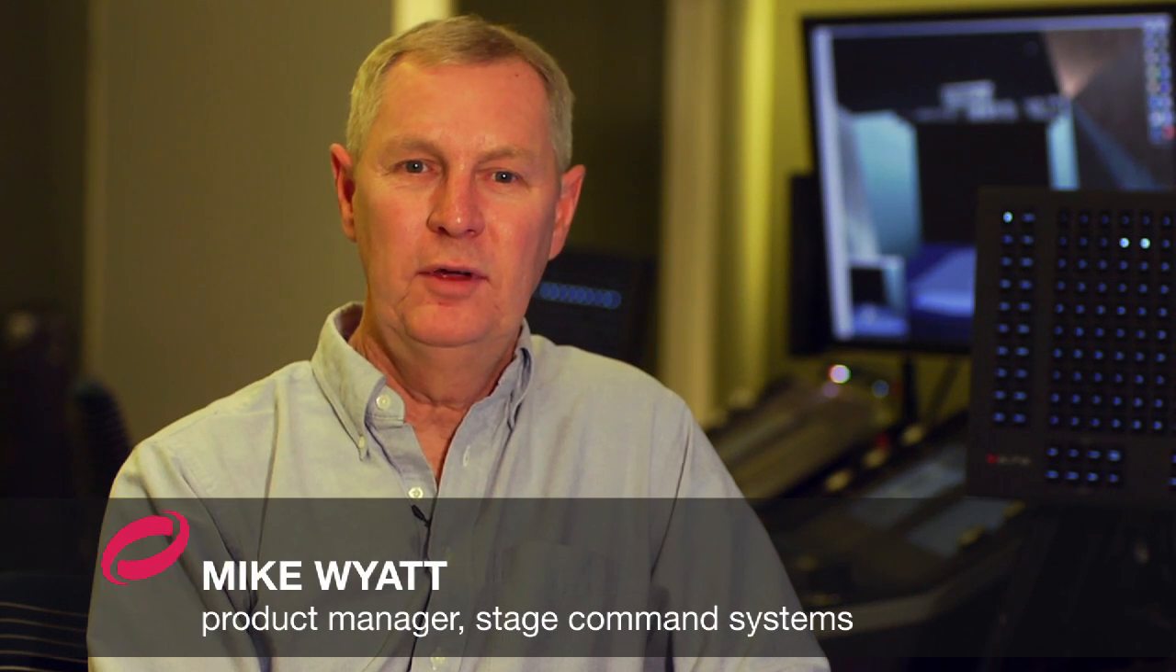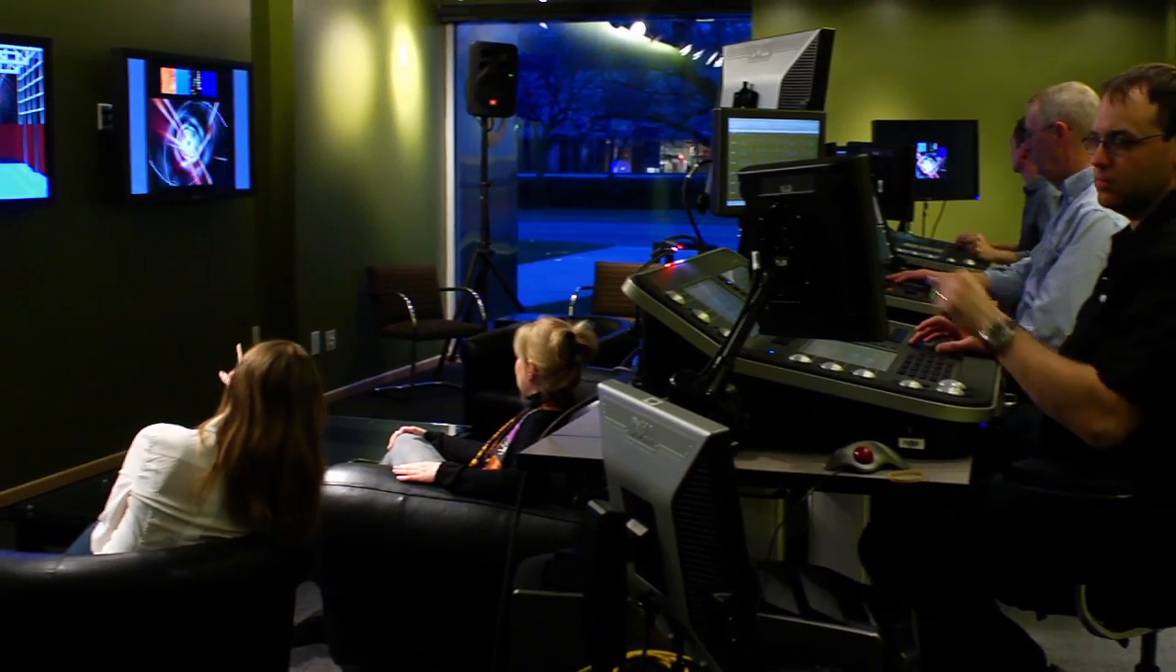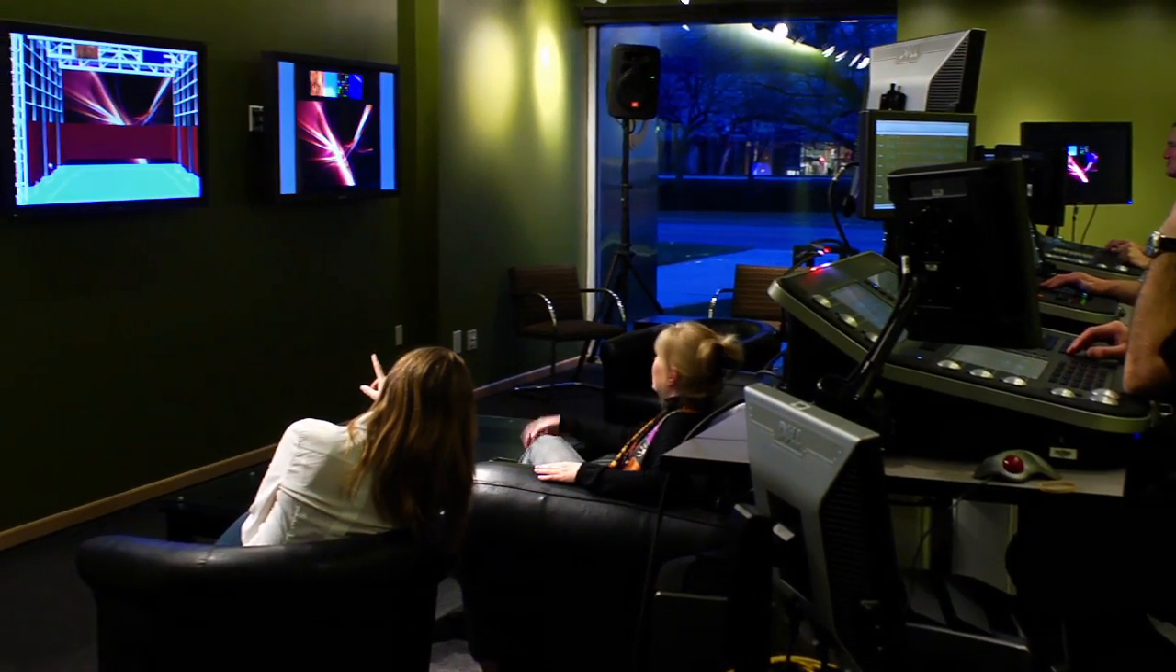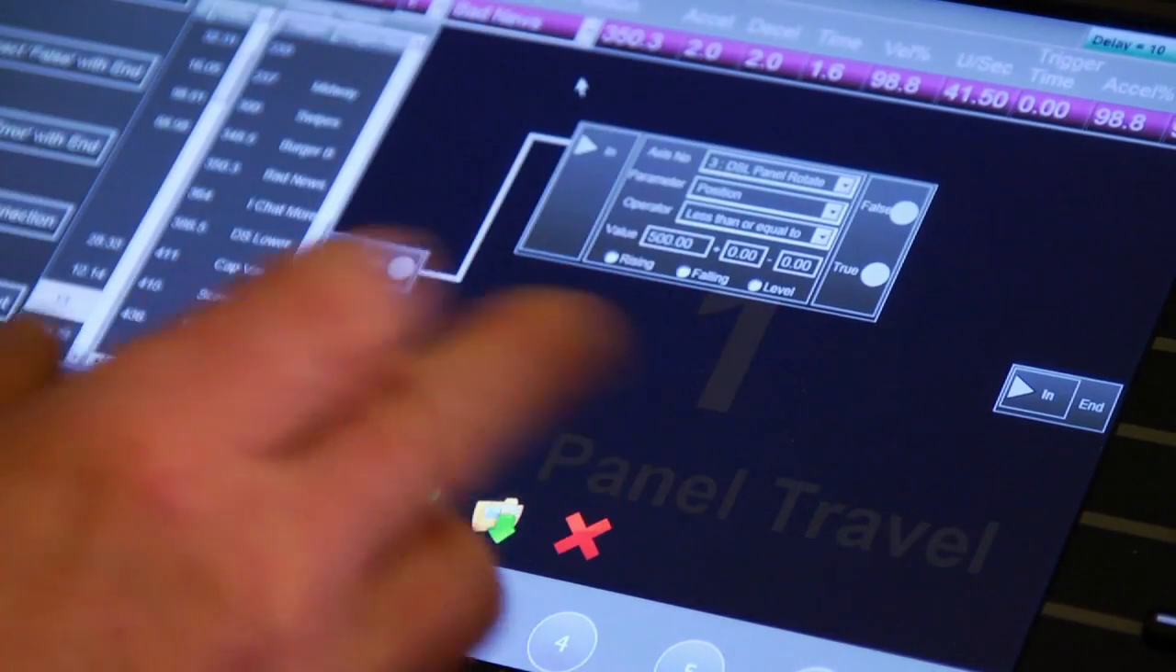Visualization is the virtual movement of scenic elements in the show, and we can show on the screen exactly what you'd be seeing in the theater. In a typical visualization session, what we have in the room is director, designer, stage manager, choreographer, anyone who's interested in how the scenery is going to move.